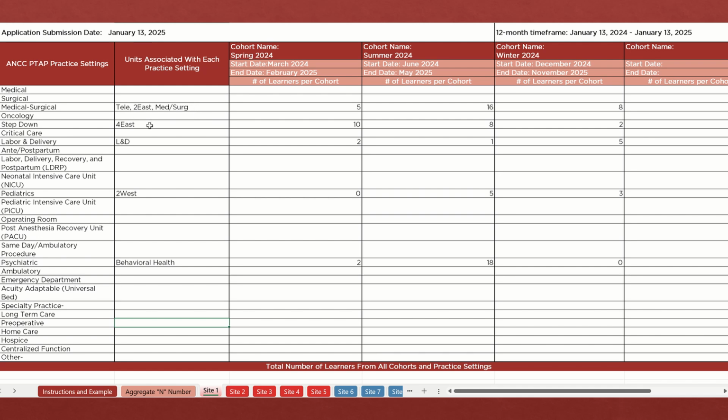So I've indicated my practice settings here and the units associated. I then will determine what cohorts at Site 1 have participated within that 12-month time frame from January 13th, 2024 to January 13th, 2025. I've done so here. I've put the start and the end date of these cohorts, and I've indicated how many learners from each of these cohorts are associated with the applicable practice settings.